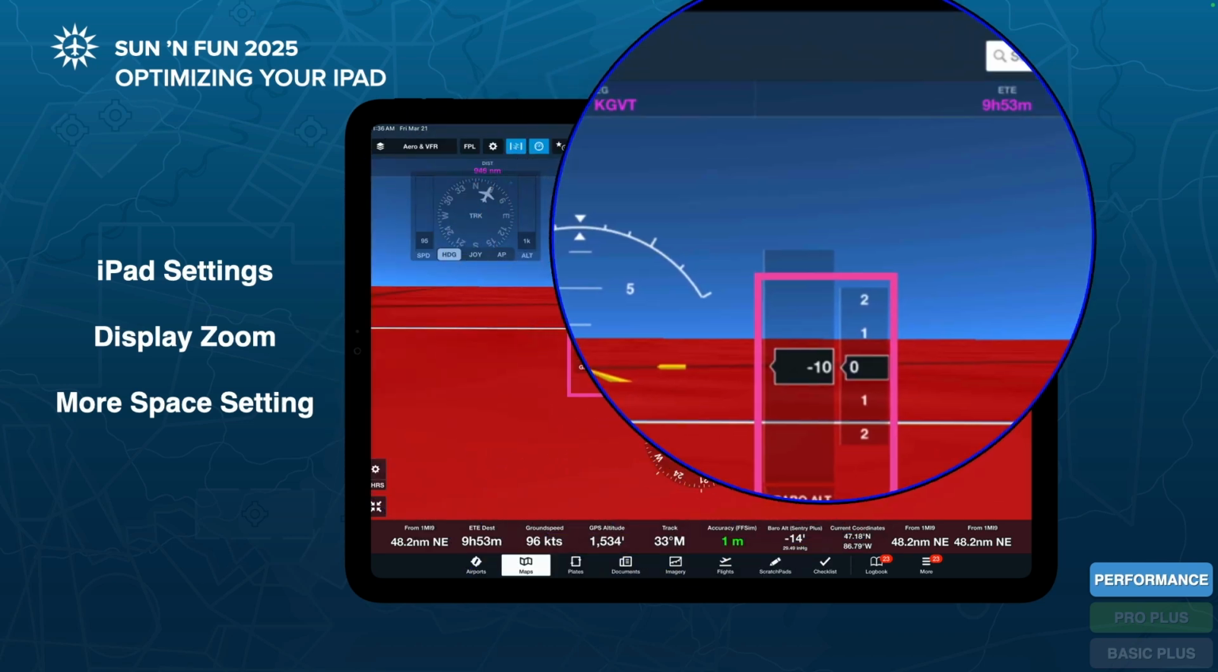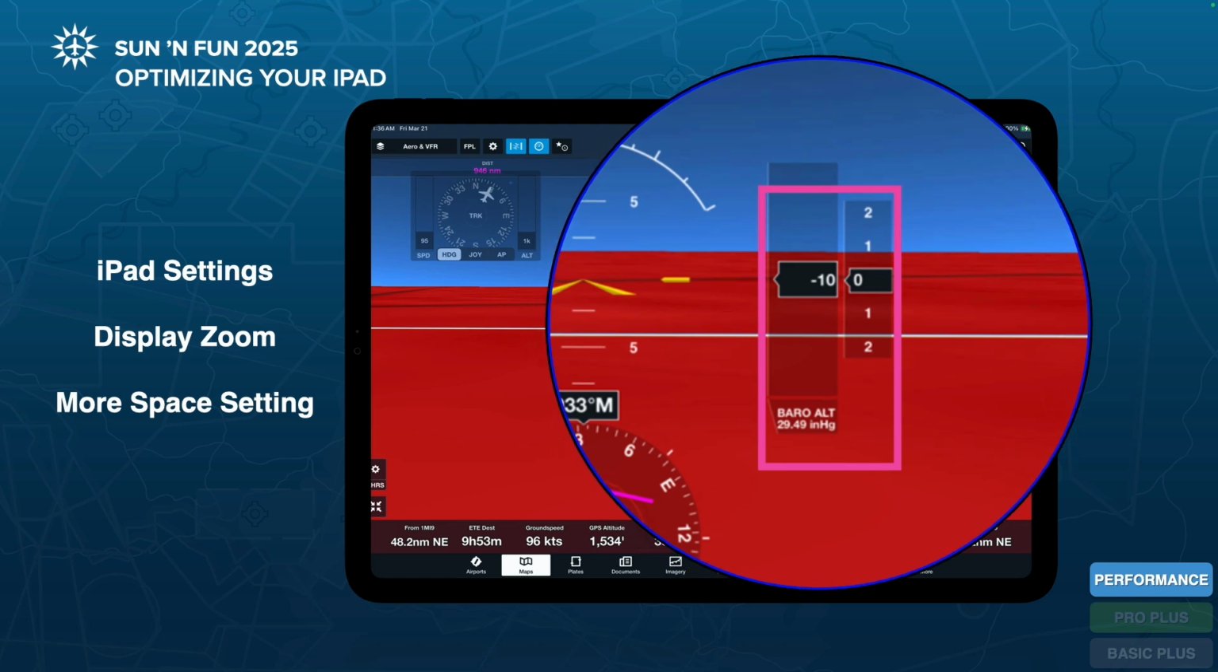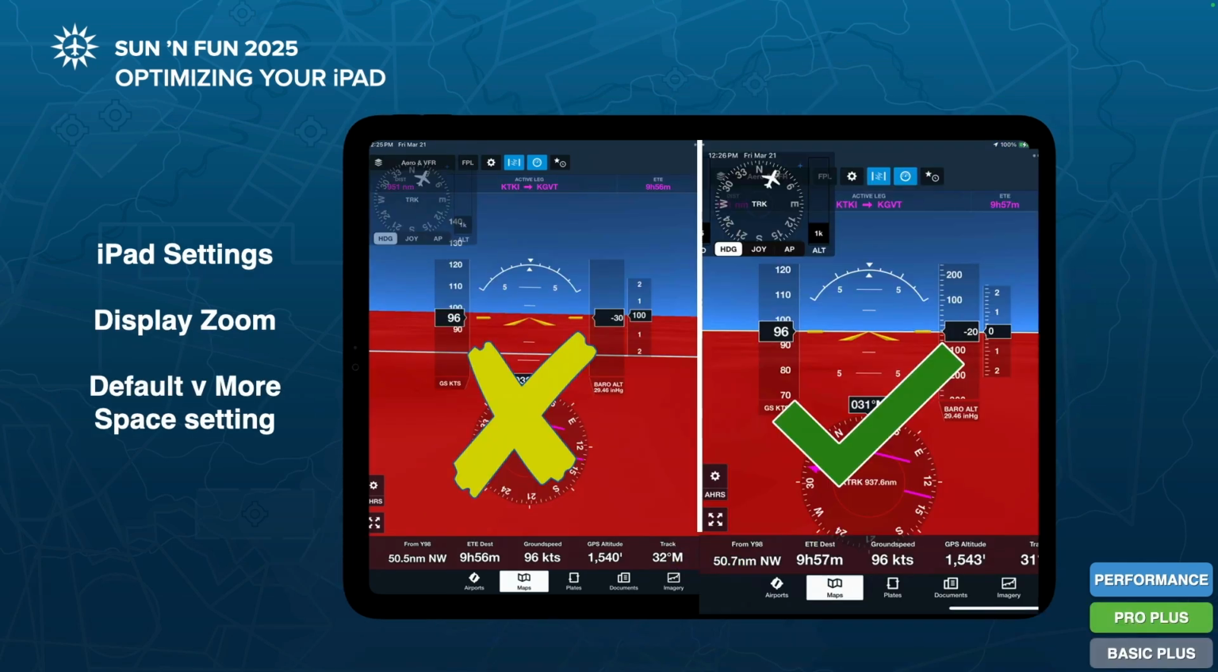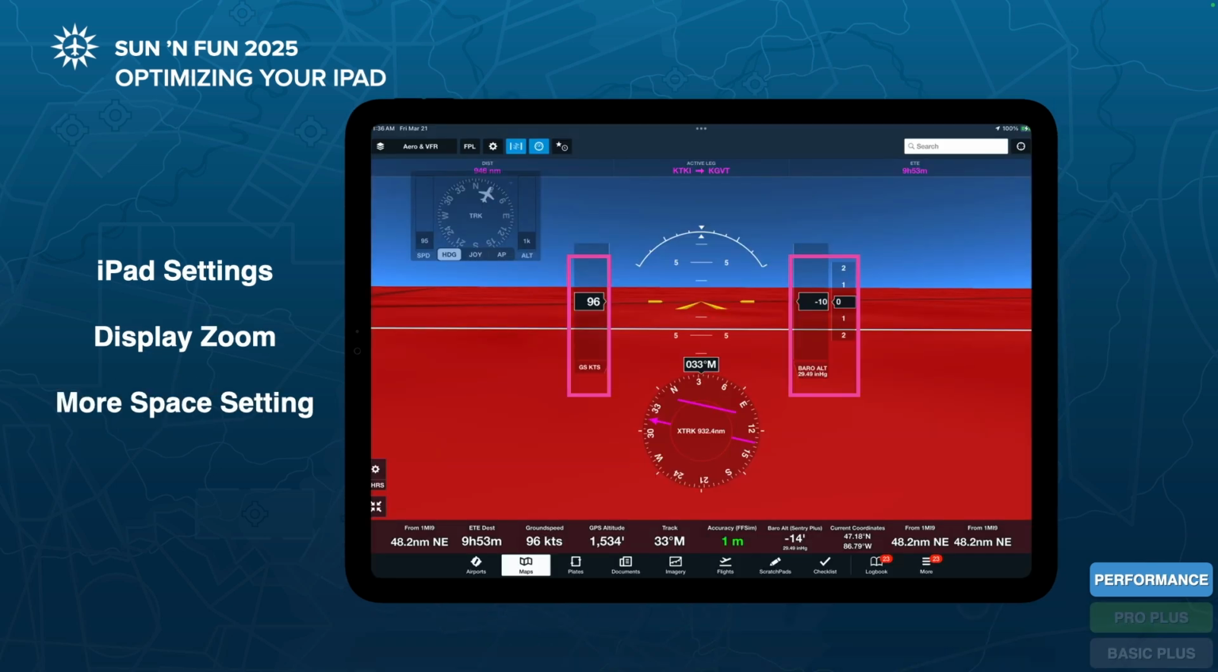Now let's move over here and go, well, what's going on over here? I just have a number. I don't really have a tape. Okay, so when you turn on that display zoom more space setting, this is the result: it will basically cause ForeFlight to not display those two tapes in a moving fashion. Okay, so let me back up a second. Oh, we'll go forward. So turn on more space. This is the result. That's not what we want.